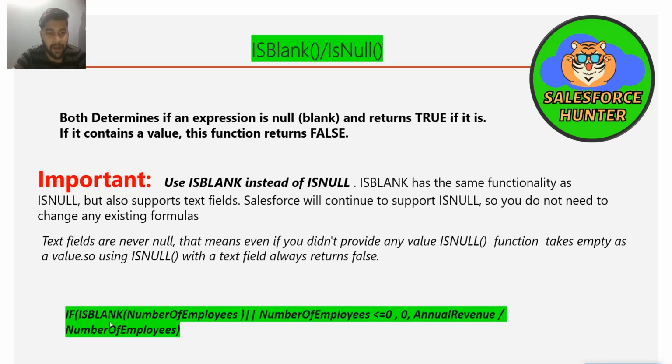So I've created one example here using IsBlank. What this example is doing is checking IsBlank: if the number of employees is blank or the number of employees is less than or equal to 0, we give 0 as the output, and if it is false, then we go to the annual revenue divided by number of employees. This is the previous example that I talked about, and it has been discussed in the previous video. The link would be in the description, so you could go there.